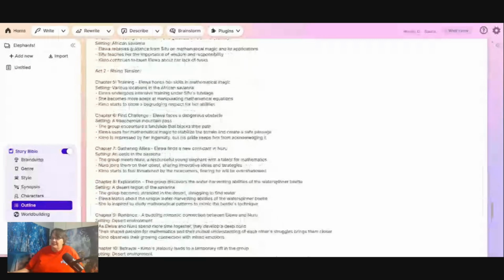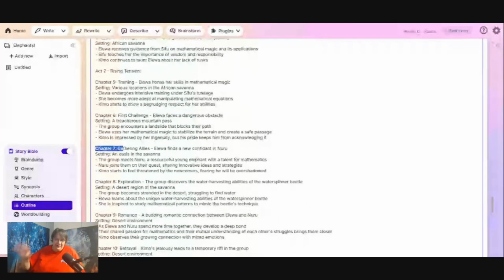She gets a new confidant in... I'd edit this. So afterwards, if I go forward with the story, I'll definitely edit that because I don't want her meeting another elephant. I would rather have her meet something else here that guides her in some way. Then the water spinner beetle is great.